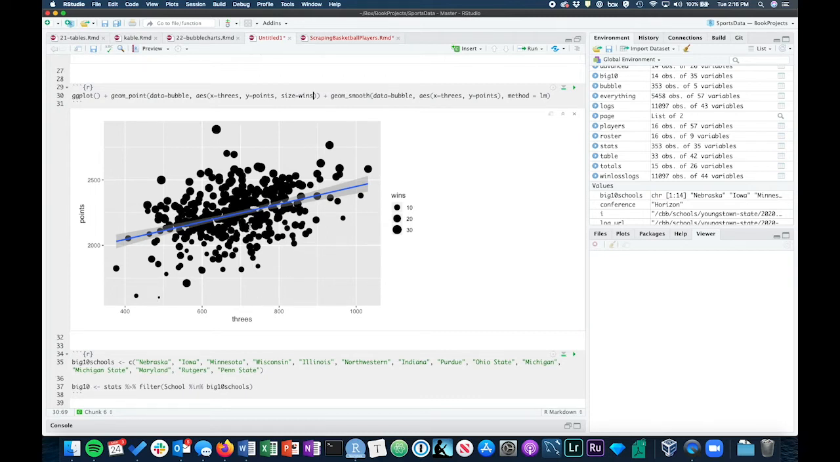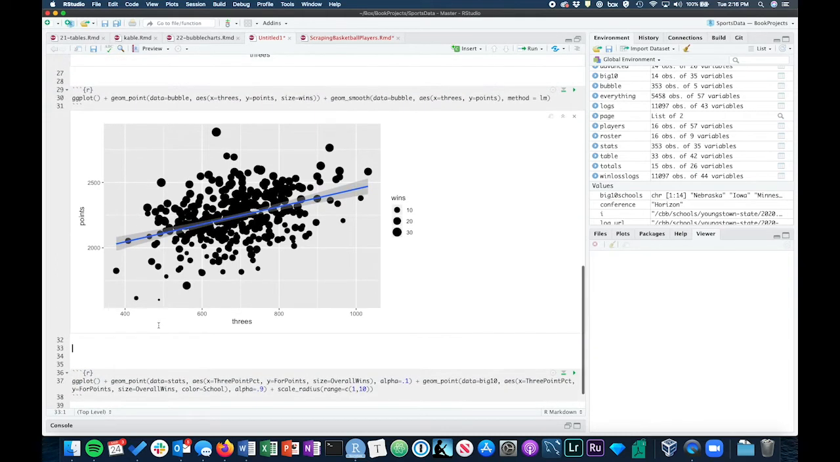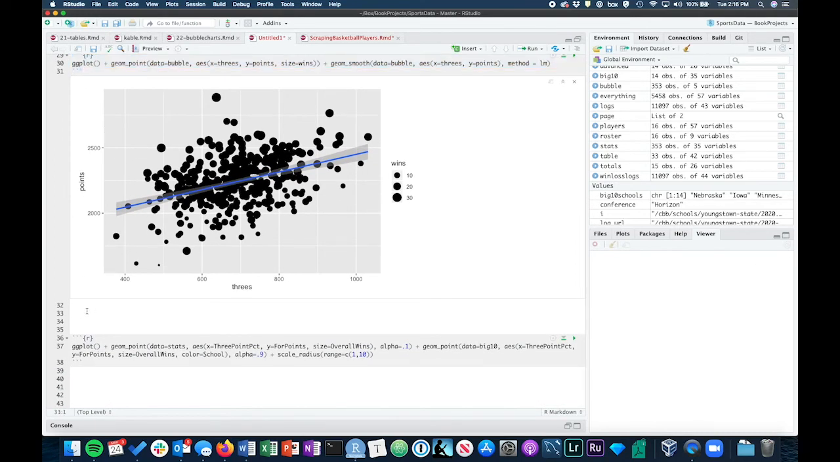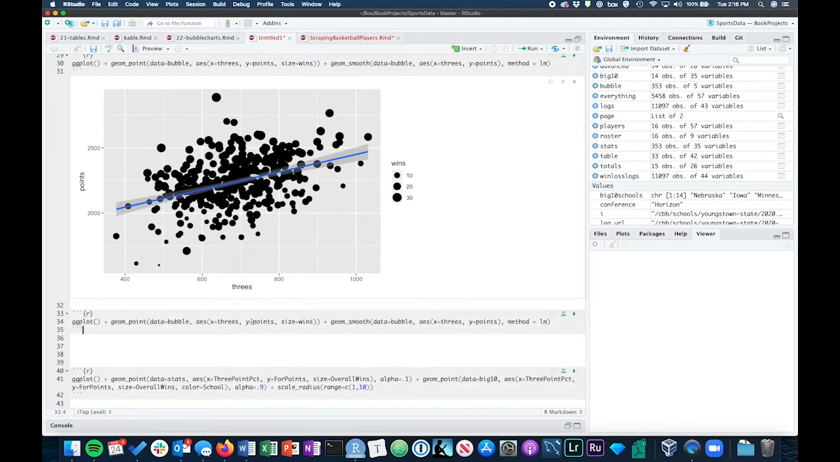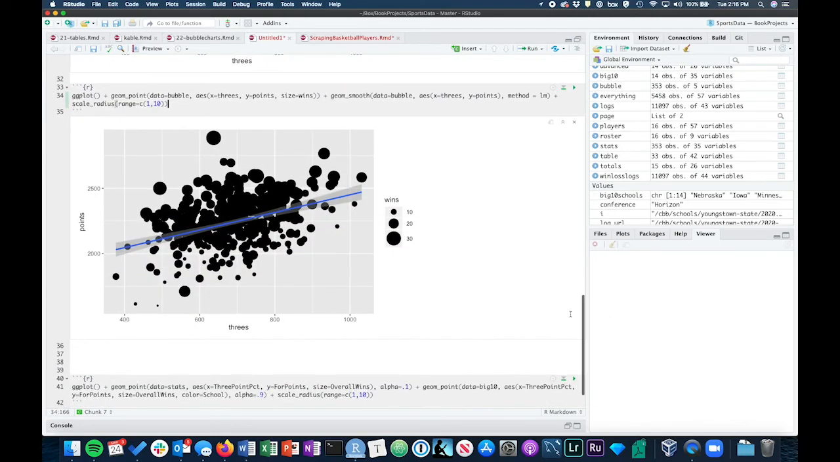Nebraska is going to be in this mess somewhere, and now you start to see why bubble charts are kind of difficult. Well, we can fix this a little bit by messing around with a few things. I'm going to grab that chunk of code again, drop this in here, and add something called scale radius onto the end. What scale radius does is change the radius of the dot, and I'm going to create this range of 1 to 10. By doing that, now my dots go from teeny tiny to pretty big.